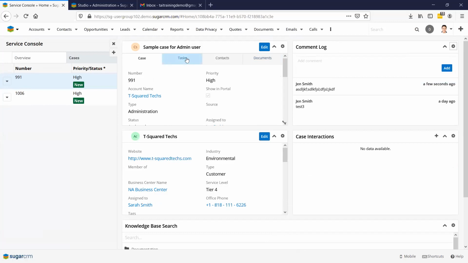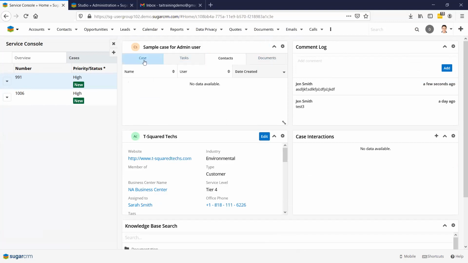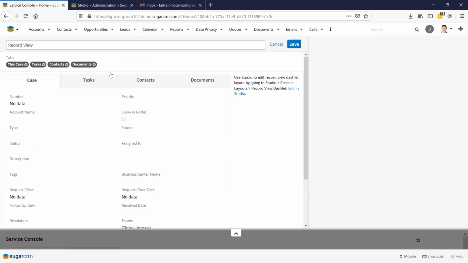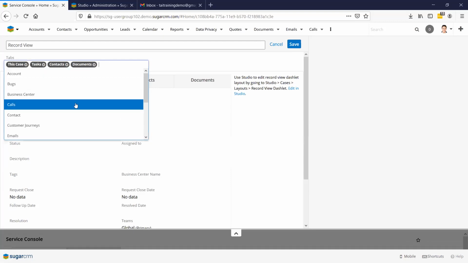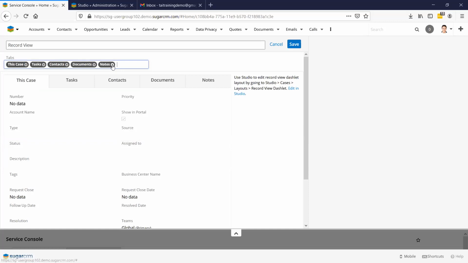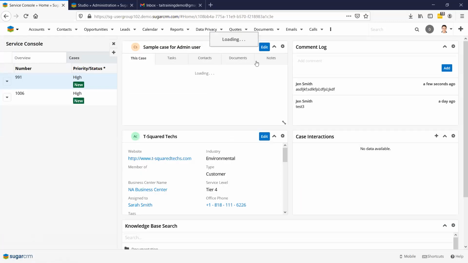I can select which modules are displayed as tabs in these dashlets here. So this is showing me not only the case, but also the related tasks, the related contacts, the related documents for that case. Maybe there's something else I want to show in that view. I can go ahead and edit, and I could say I also want to show the notes on this case, let's say. And I can go ahead and I can add that into my view, and it will pull in a new tab to show the notes.